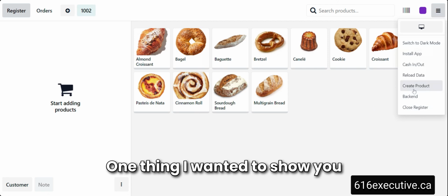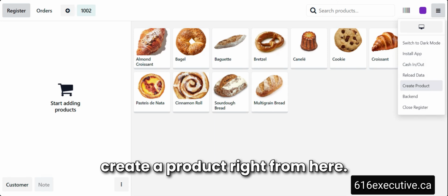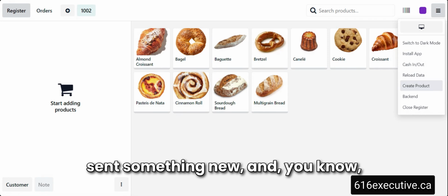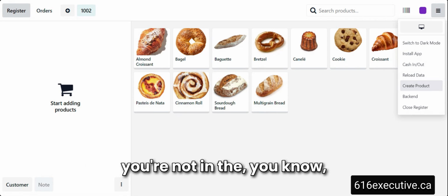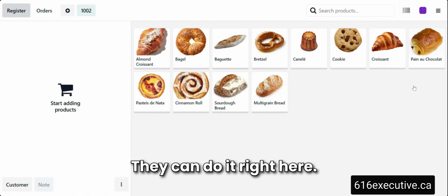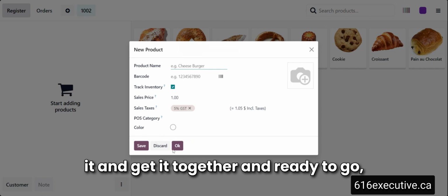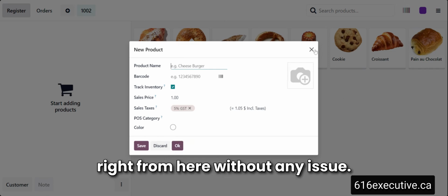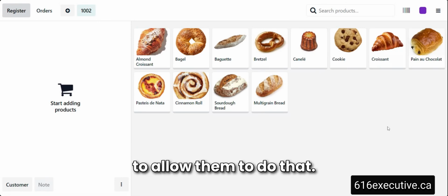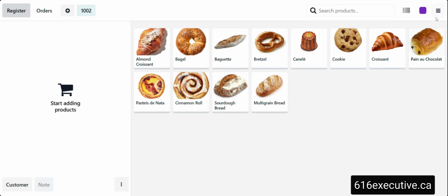The one thing I wanted to show you really quickly, though, which I think is fabulous, is that we can create a product right from here. So say the supplier sent something new and maybe you're not in the office to set it up in inventory. They can do it right here. They can create the product and sell it and get it ready to go right from here without any issue. Okay. Of course, if you set them up with the permissions to allow them to do that, but it can absolutely make things just go so much smoother, right?